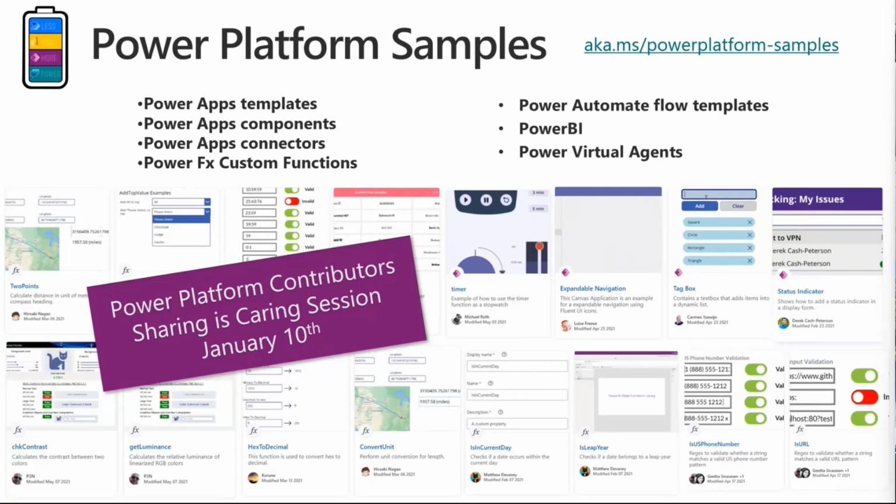But we do have a Sharing is Caring Power Platform contributor session coming up next week on January 10th. So if you haven't submitted any of your samples before, or you built something cool in the Power Platform, whether it's a Power App template, Power Automate, Power Effects, whatever it might be, make sure to join that session. We will walk you through. David does an amazing job.